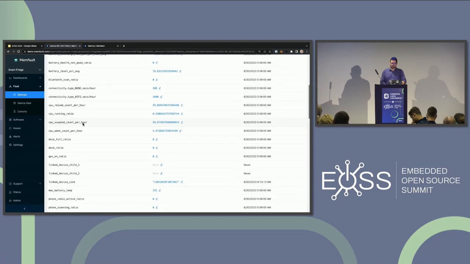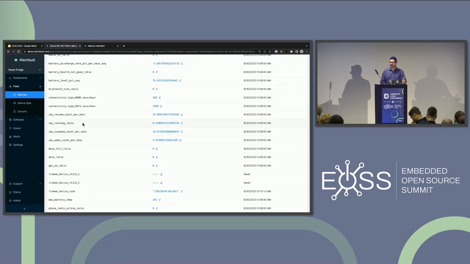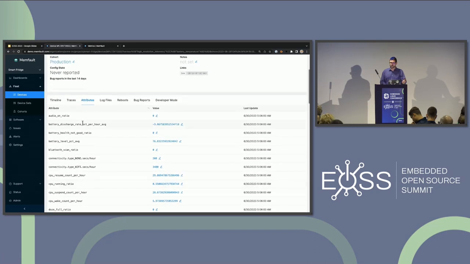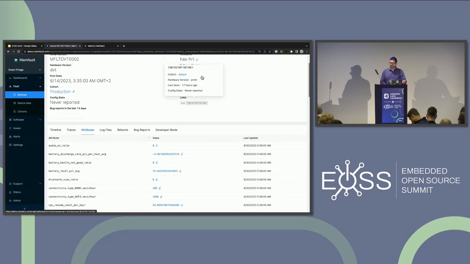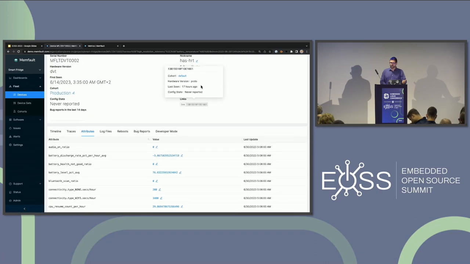We also support linking multiple devices. So as I was saying with Square, when we had a product that was actually two different devices, you can jump between them via this links attribute here. And when you do that, you can actually look at the timelines in parallel and see what's happening on both devices at the same time.